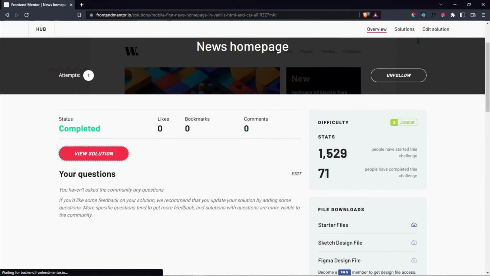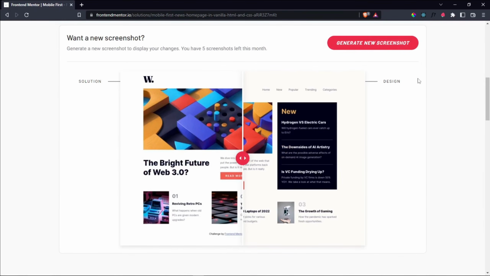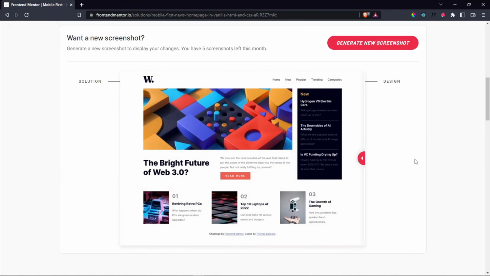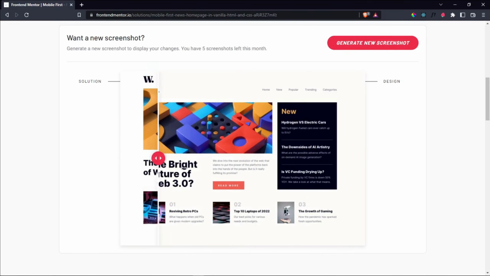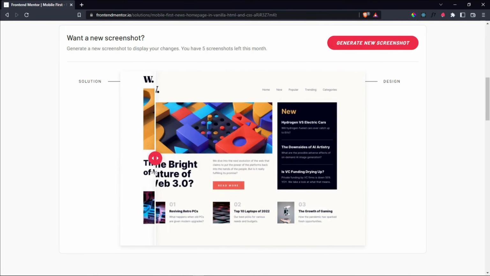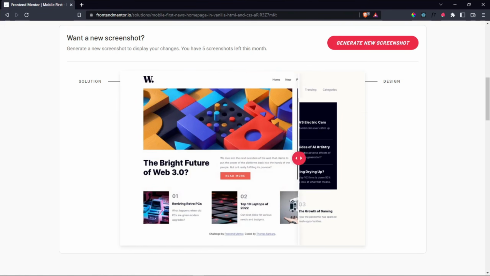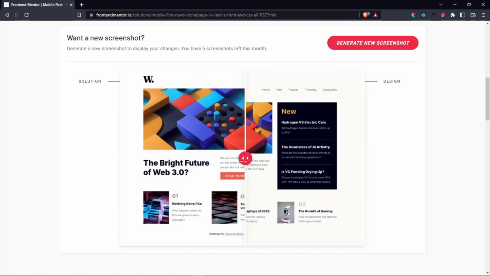We can say view solution, and then we can compare our solution to the design, and you can see that we have this. Not too bad, not too bad. And yeah, that's looking quite nice. So that is going to be the end of the video. I noticed this thing has a background color. I just couldn't tell whether it was gray or what, because our solution is white, but this is a bit grayed out or red, something like that. So you can add that in if you want. But yeah, that is going to be the end of the video.